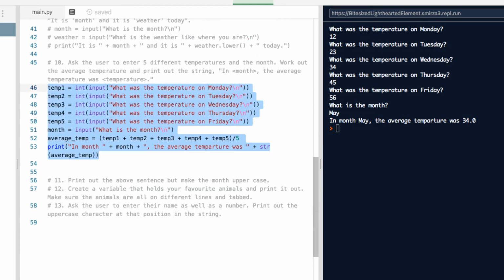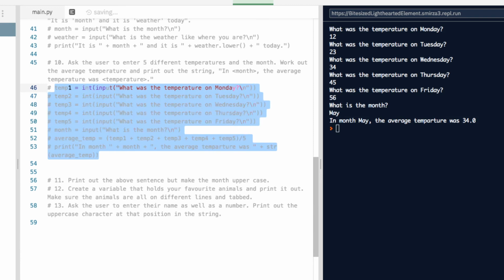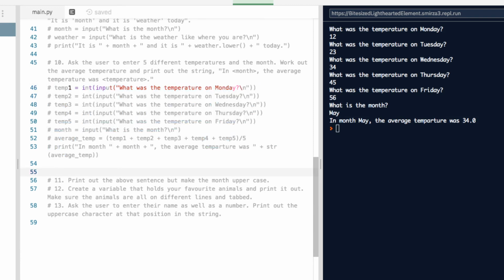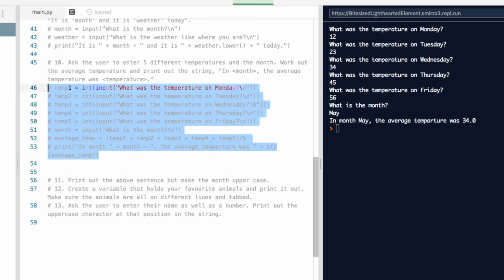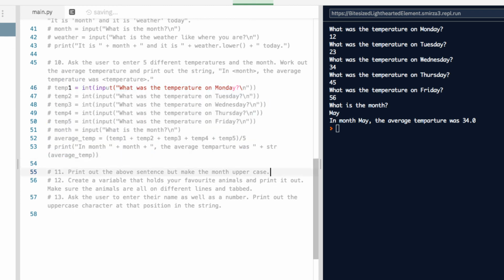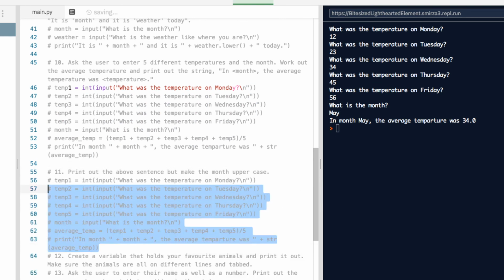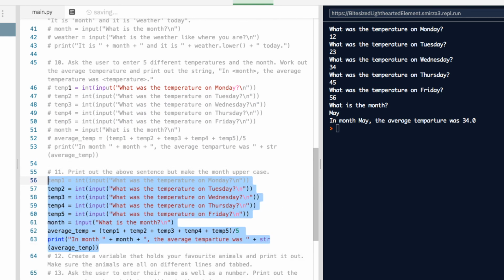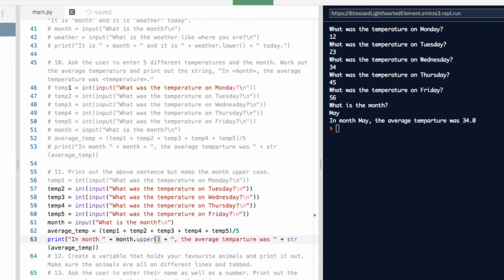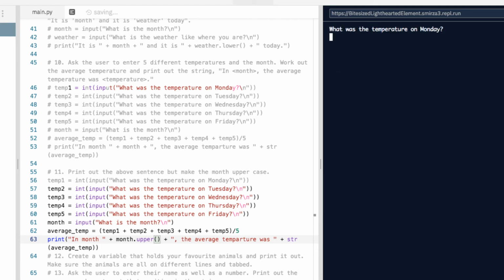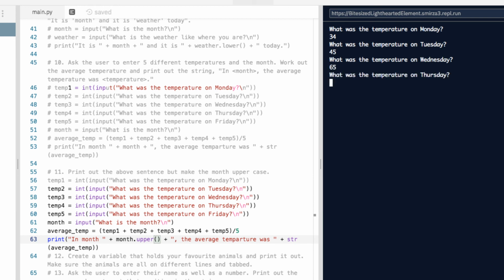Okay, so now we have number 11. We're going to print out the above sentence but make the month uppercase. So we can copy our code because we're only making a small change here. And we can just use our upper function in there. And we'll test it again. And that's worked, so that's good.